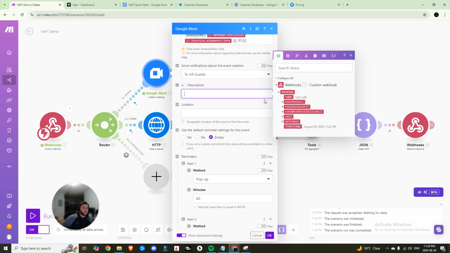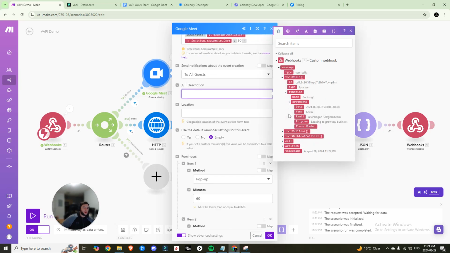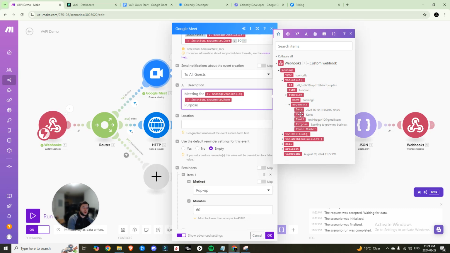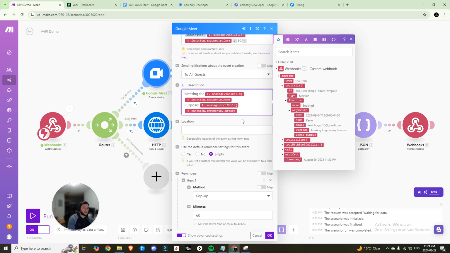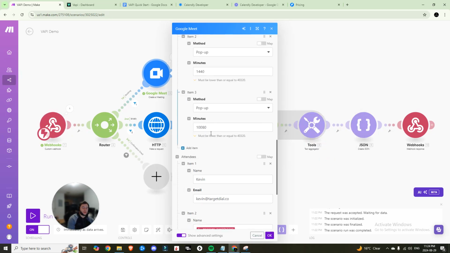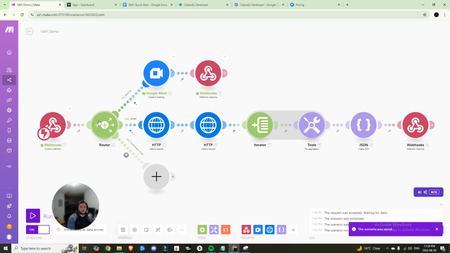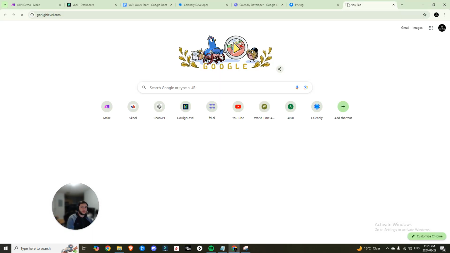And if you could also put in the description with the tool calls, if you come down in here, we'll do meeting for Kevin, purpose, looking to grow my business, and put in the phone number right here. And that's it. And we'll save this. And so now we have the availability that's set up, we have the booking that's set up. So this next portion is going to be, I guess, the most complicated part to build out. So for this, you're going to need GoHighLevel.